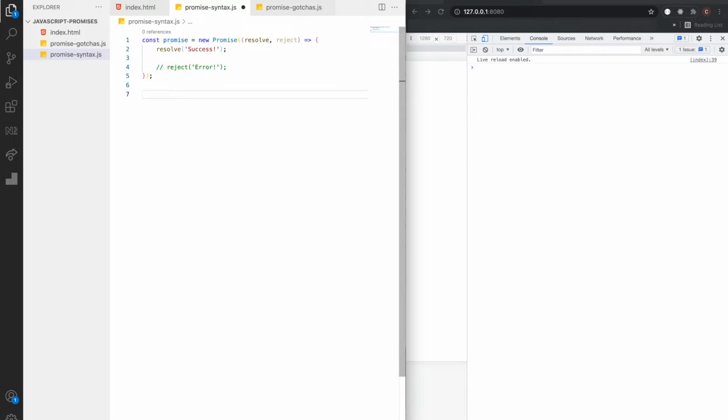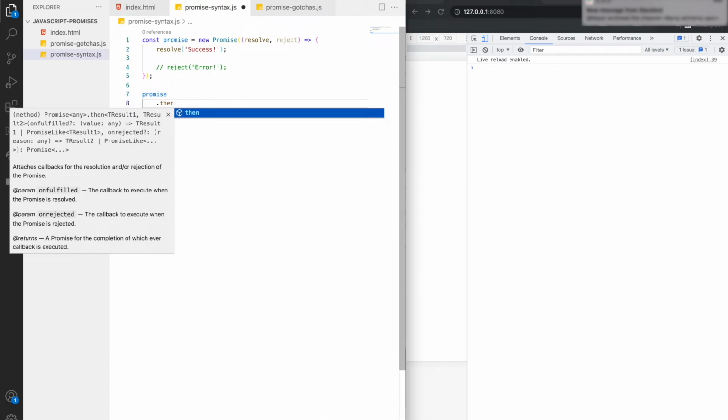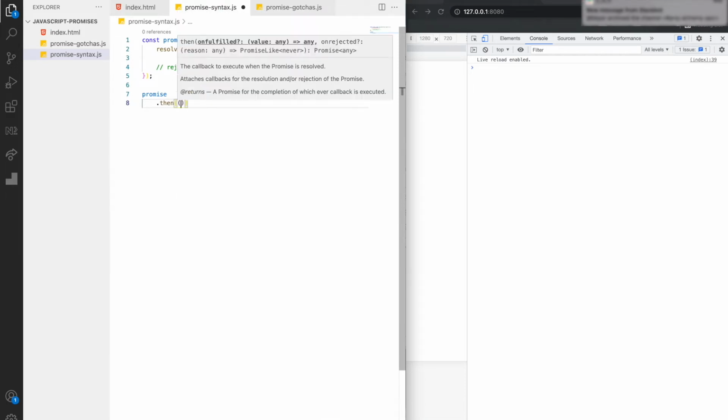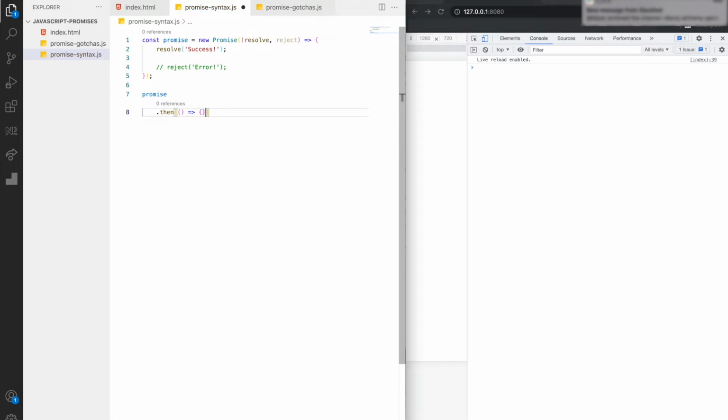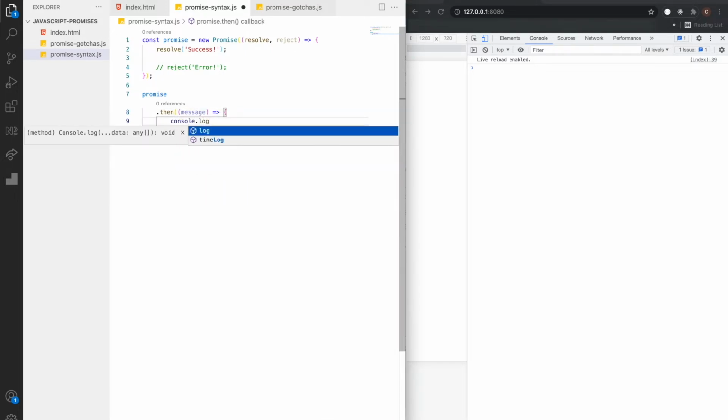So how do we get access to these results? In the success condition, the success message, and in the failure condition, the error message. To do that, we'll need to use two of the methods on the promise itself. The first of which is then, and this handles the successful condition, and this accepts a function, and the argument to this function is whatever was passed through the resolve call. So in this case, it's just a string, and we'll come down here and we'll just log this out.